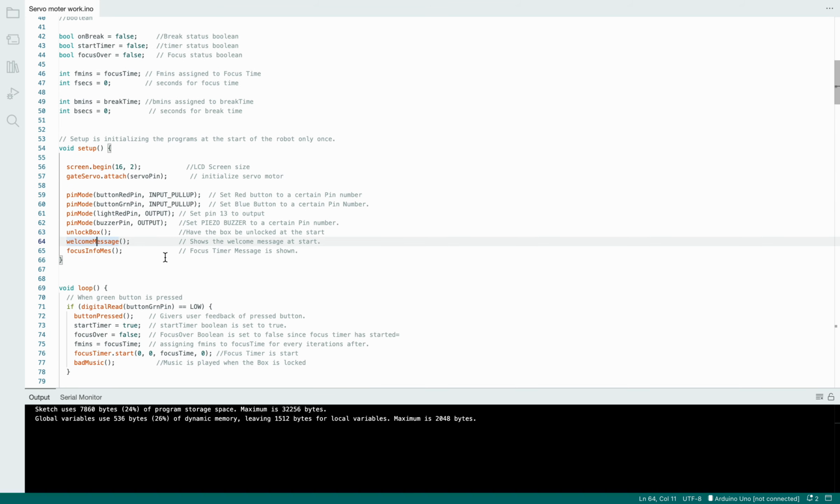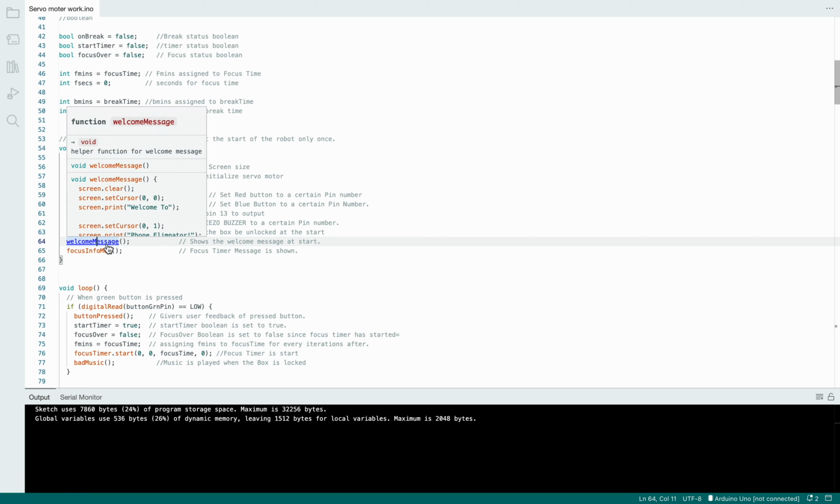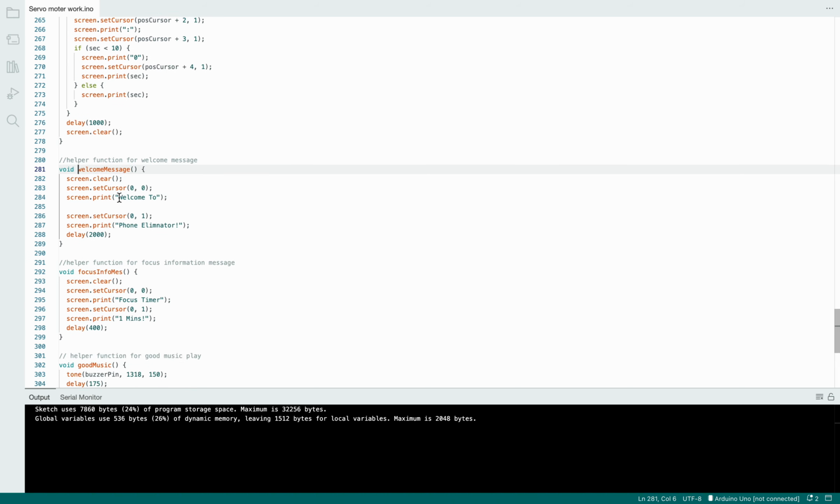This is basically a welcome message. The welcome message is to be shown on the LCD display. We can see what is being shown. It says welcome to Phone Eliminator, and this is clearing the screen, setting the cursor to 0,0, and then printing it out. And then going one row below, it's printing out the Phone Eliminator part, and it's setting a delay of 2 seconds.